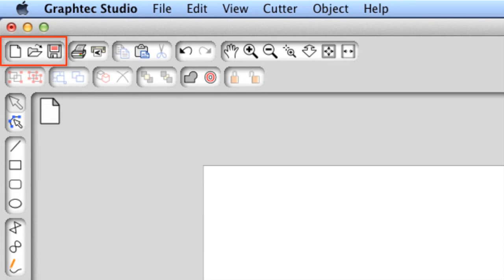This tool group at the top left-hand side of the screen is for general file management functions, such as creating a new design, opening a design, and saving a design. The group next to it is for either sending the job design to a printer or to your Graphtec cutter. Next to that is a tool group for basic copy, paste, and cut. Next to that are the undo and redo actions commonly found in many programs.